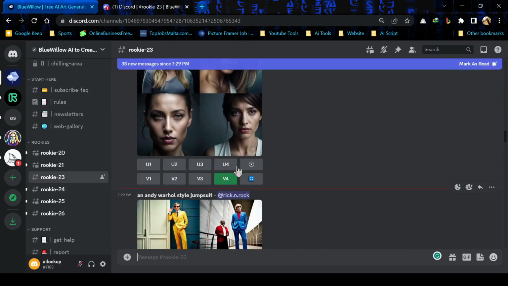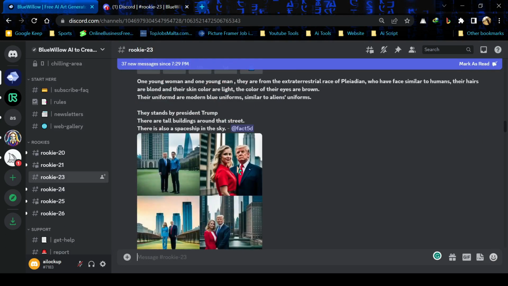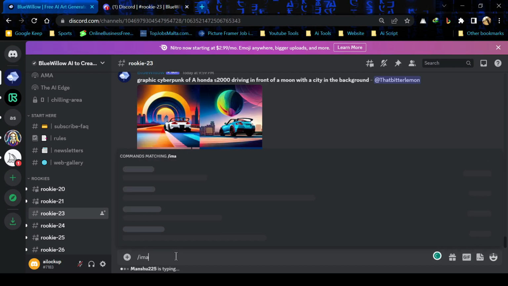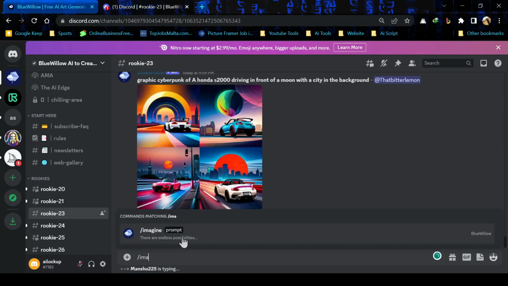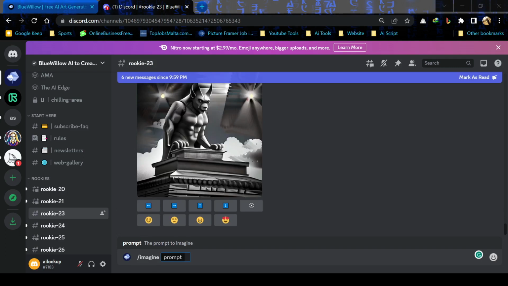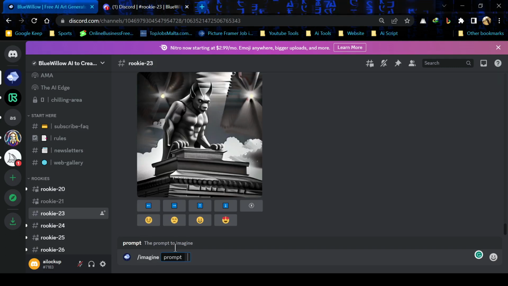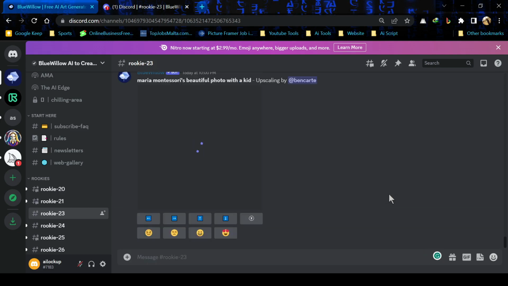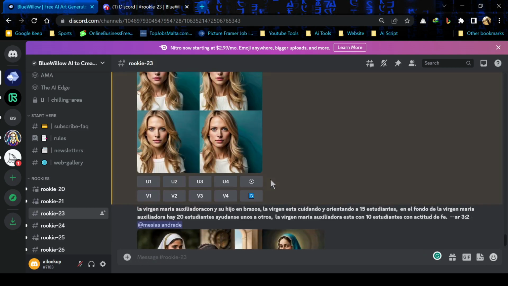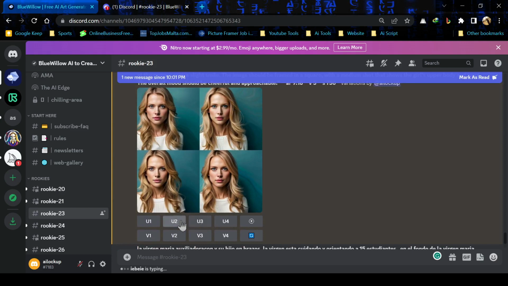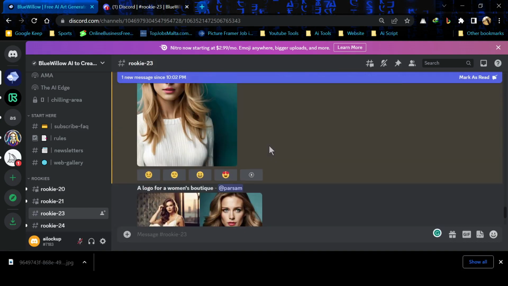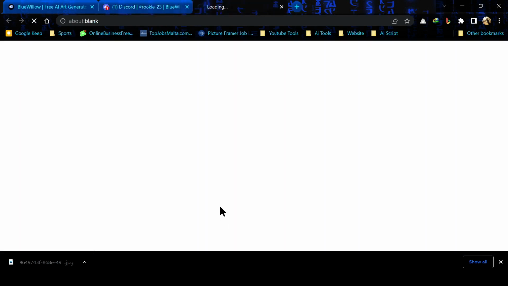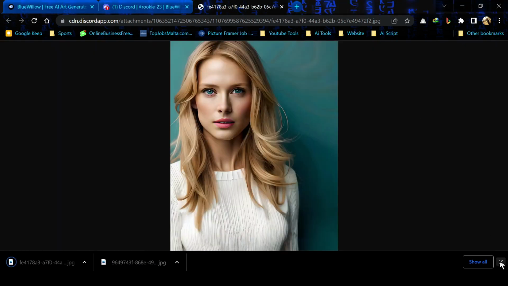Let's try it together. For creating your character, you have to enter your prompt after slash imagine. I have already generated my prompt. If you want a video about how to generate awesome prompts, let me know in the comment section. Anyway, just enter the prompt and press enter, and wait a while. And here it is. You can select your desired character. Our first step is completed. Let's go to the second step.